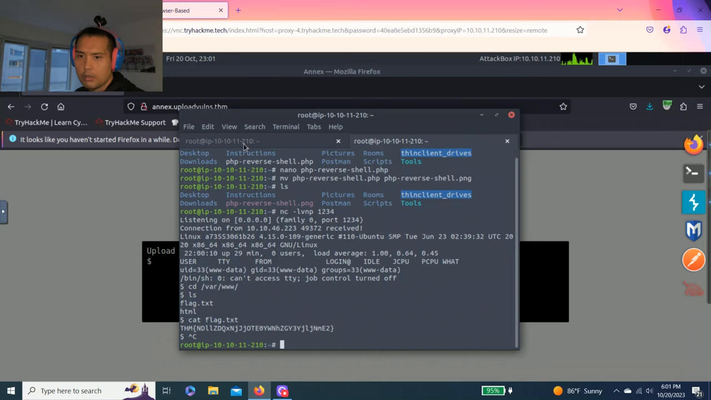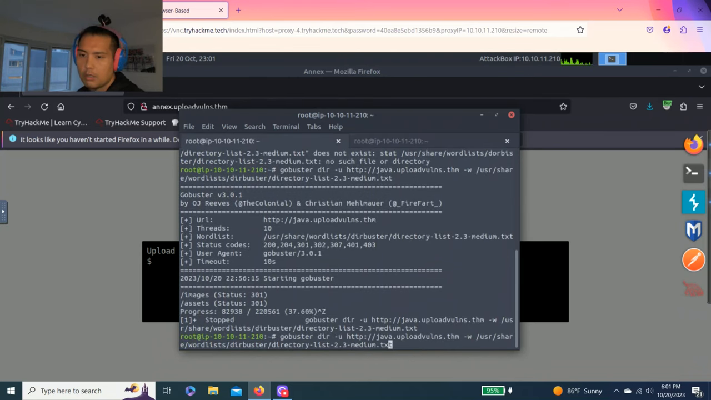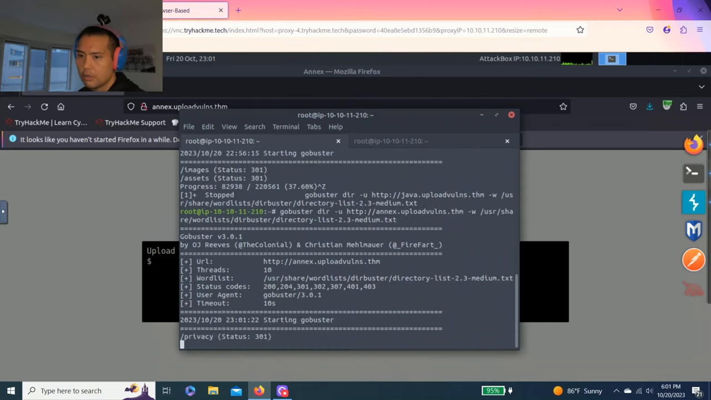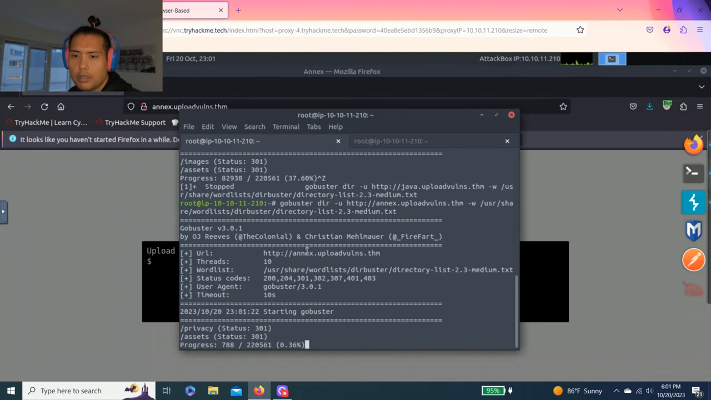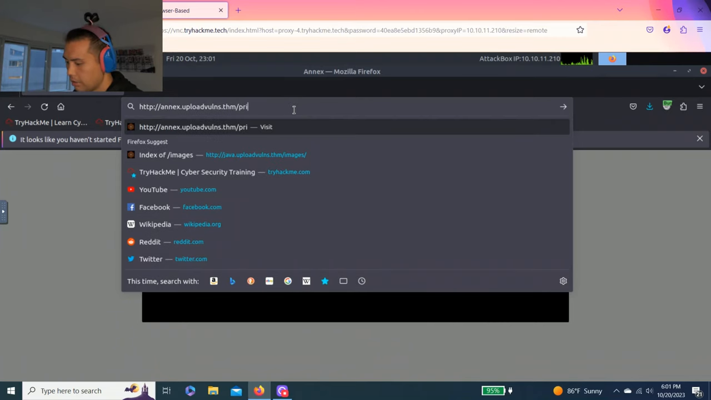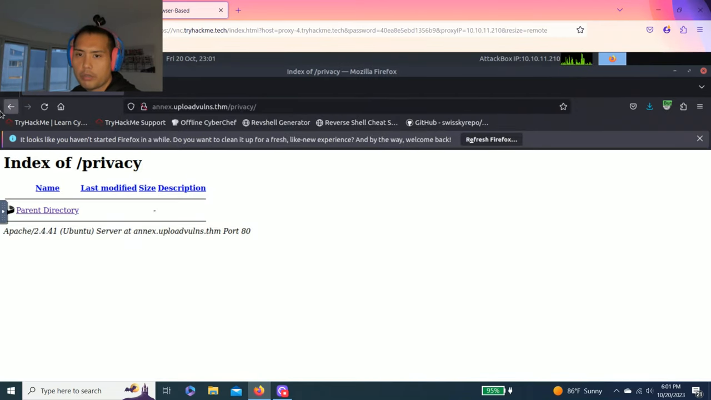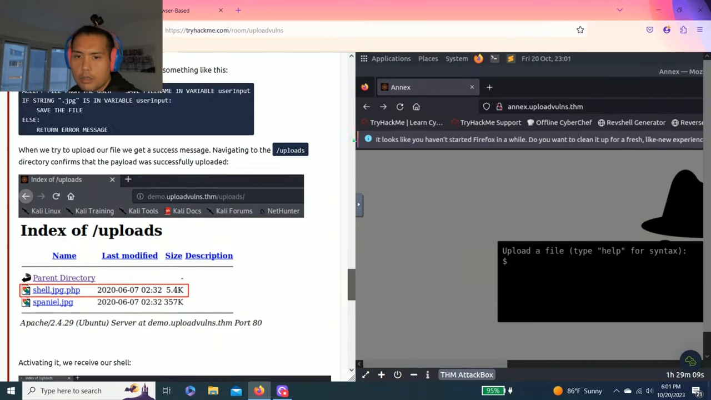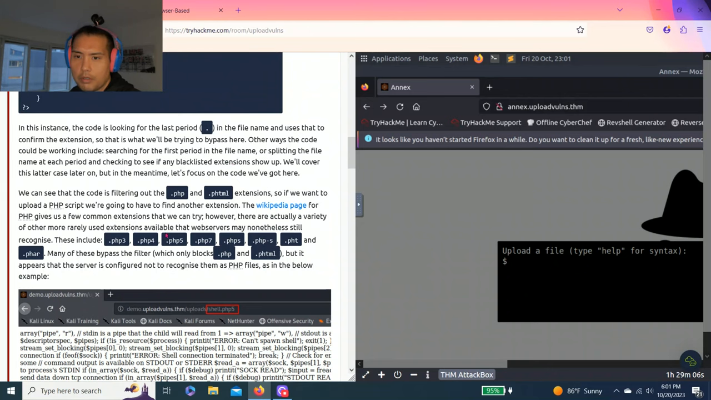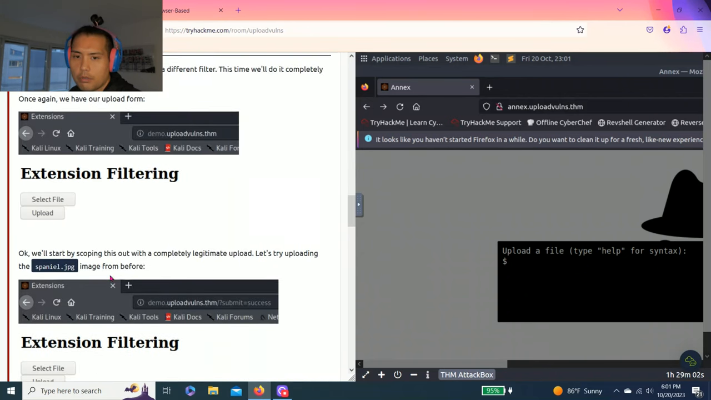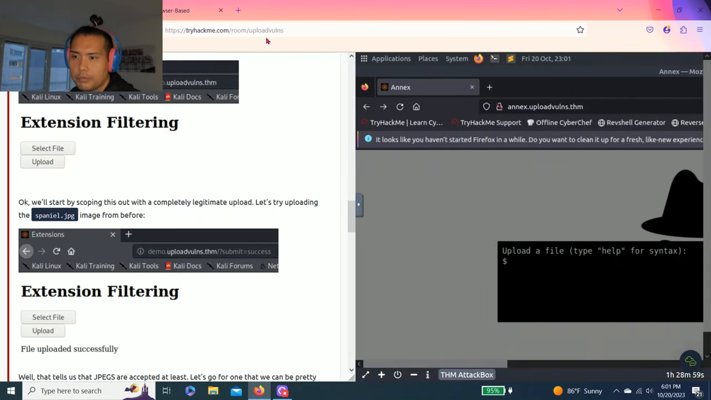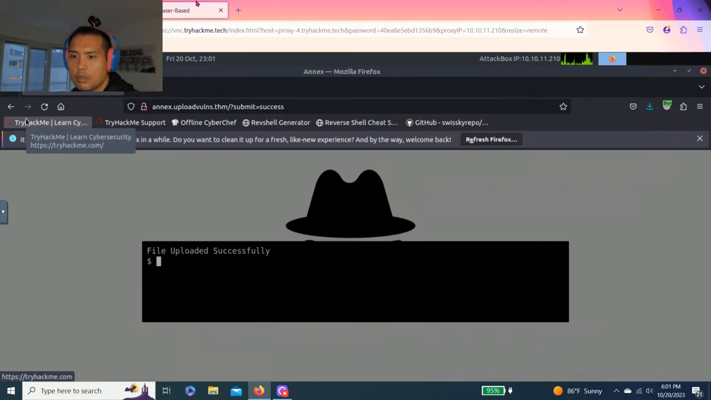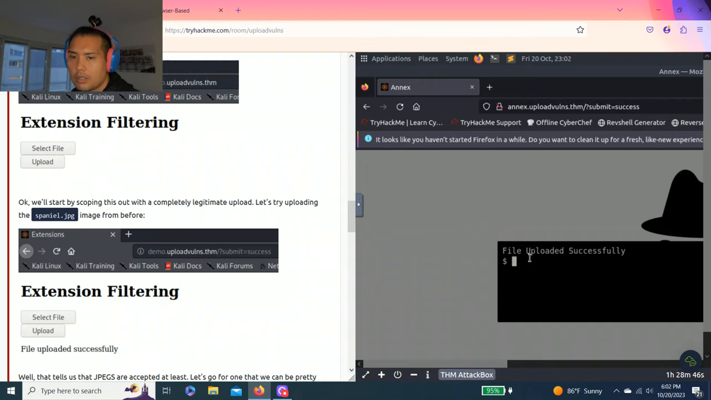The next step is to run Gobuster on the site. Okay, so it's privacy, just check. Okay, so that's the directory. And if you follow the example, it talks about different file extensions. So first we check out the JPEG. Select, I did have a JPEG of mountains, and upload. Upload successful, so it takes JPEG files.